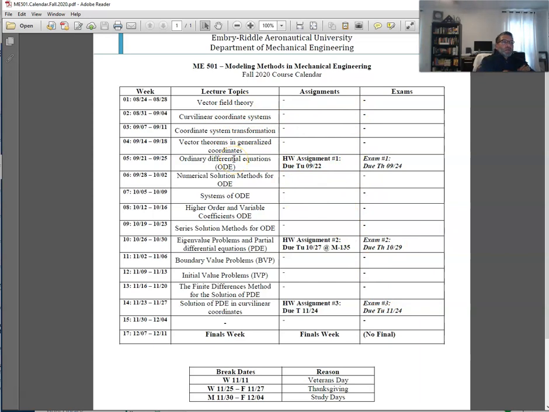Part 1, we'll go over field theory and then apply these concepts of field theory, operators, and identities to curvilinear coordinates. And then there for part 1 with some ordinary differential equations. In fact, homework number 1 and exam number 1 are basically on the concepts of field theory and coordinate systems, generalized coordinate systems.